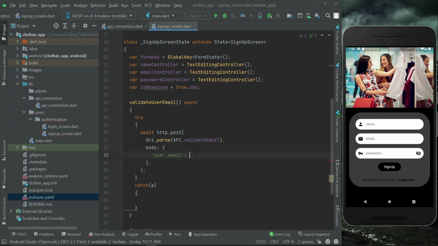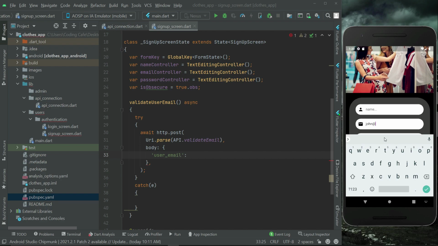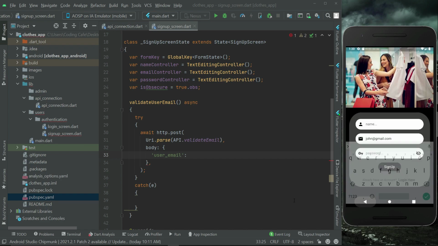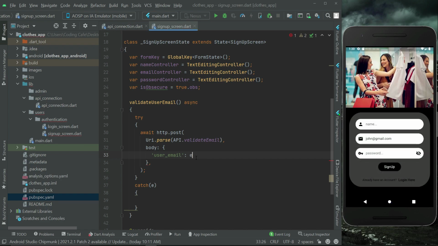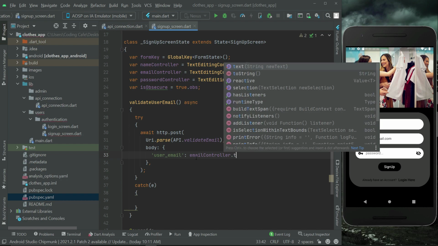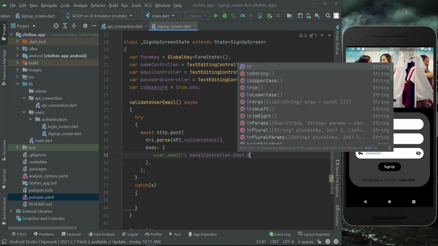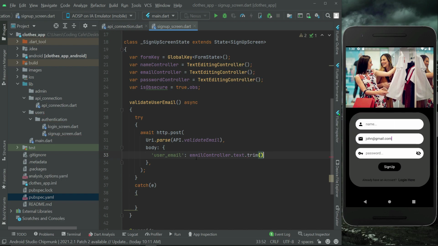And the value, that is any email which the user types here, let's say john@gmail.com, this value is saved inside our controller, which is basically the email controller dot text. In this way we can get this value from it, which is basically, let's say, john@gmail.com. So this is the sending part.